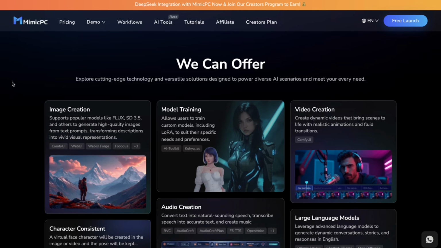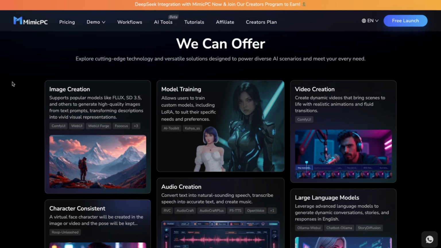Okay, so MimicPC. I mentioned this tool before on my channel, but let me quickly recap and remind you what you can do with this tool. I also showed you a few workflows, how you can use it, what kind of applications are inside, and how you can access all of these for free with one plan.